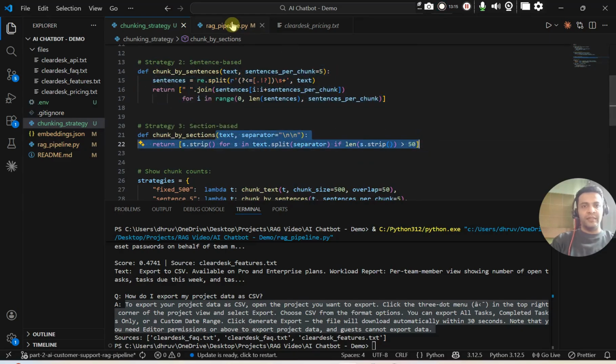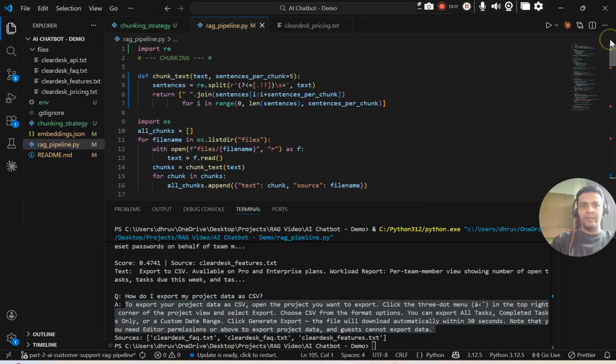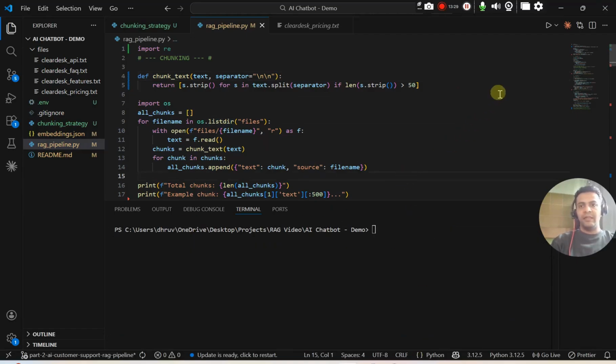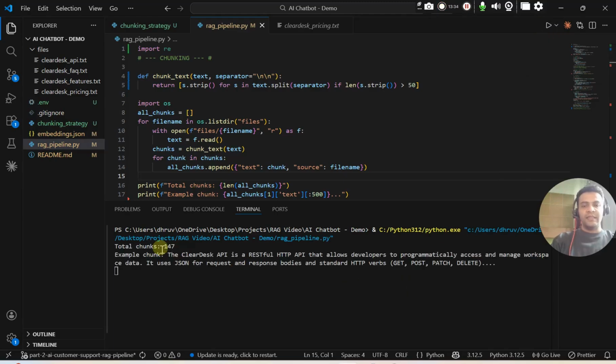So I'm just going to take this and add it to our RAG pipeline. And again, I'm going to clear this and rerun the chunking and embedding parts. In this case, we have 147 chunks, and the example chunk, as you can see, is slightly different from what we had seen earlier.